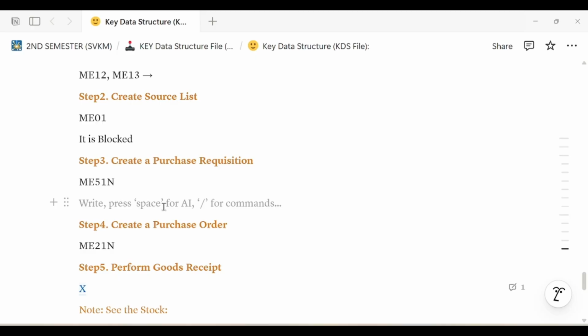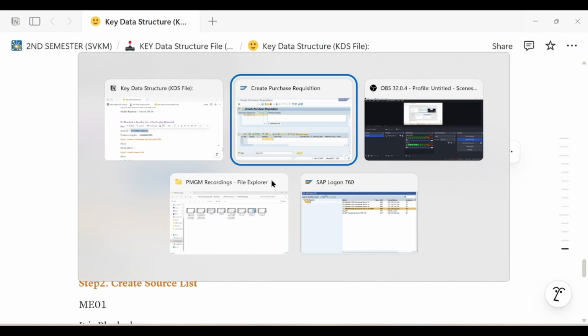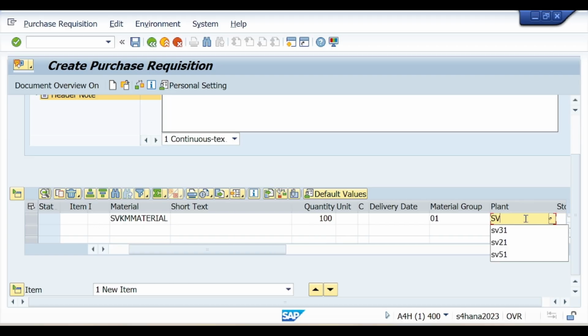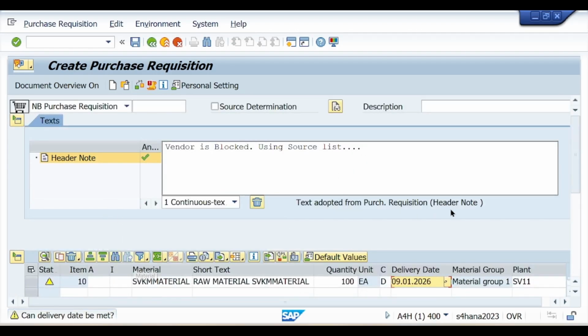Now enter material related information. I have entered the material and quantity. Let's suppose quantity 100, material group 01, plant SV11, purchasing group 001, storage location SL01. Now press enter. You can see all the information is coming.